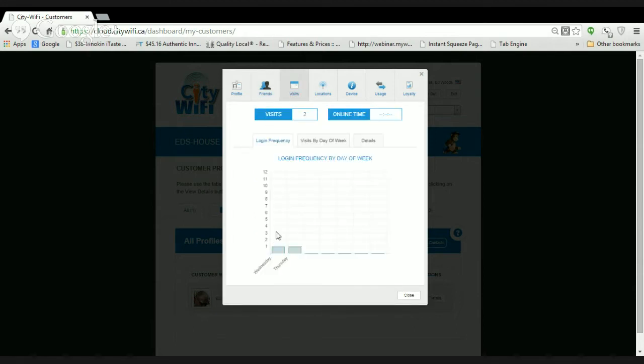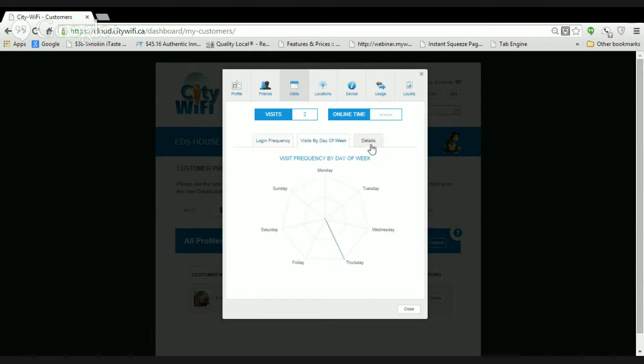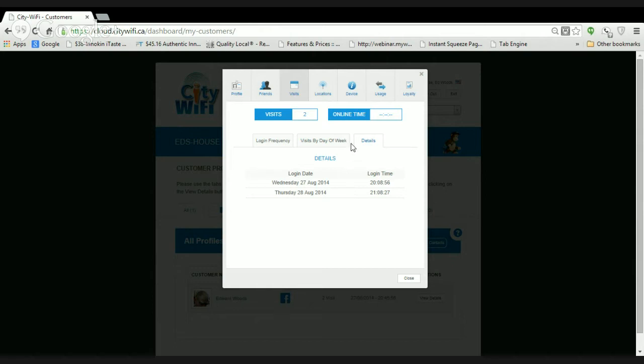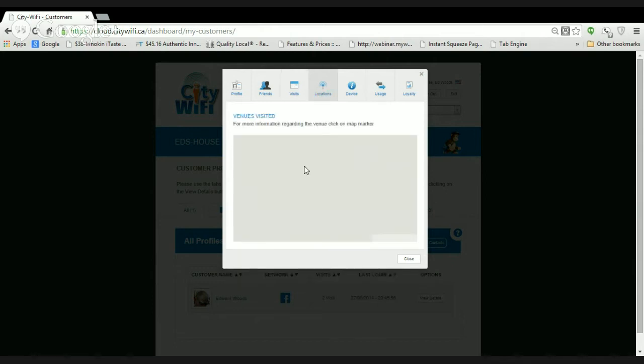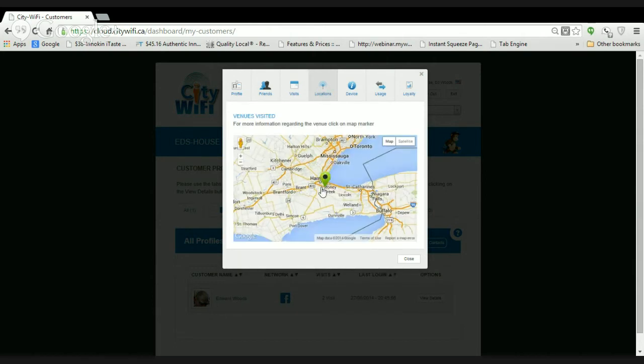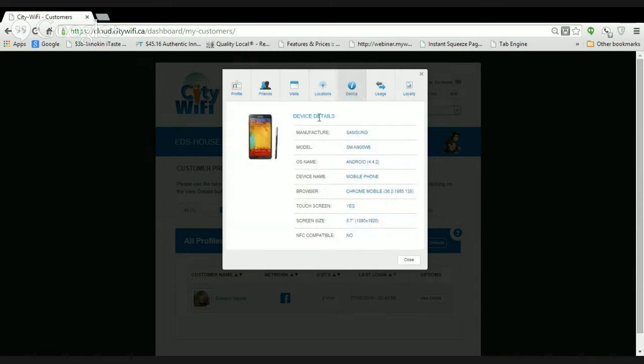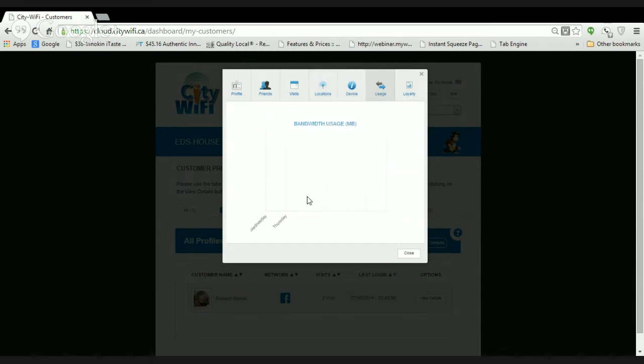All right, it'll show you the visits, how many visits, login frequency, by day, by week, and the details of my login. It shows you which venue I've logged in at, as well as what device I'm using. This is my Note 3, and any usage. I just logged in, so obviously there's none.